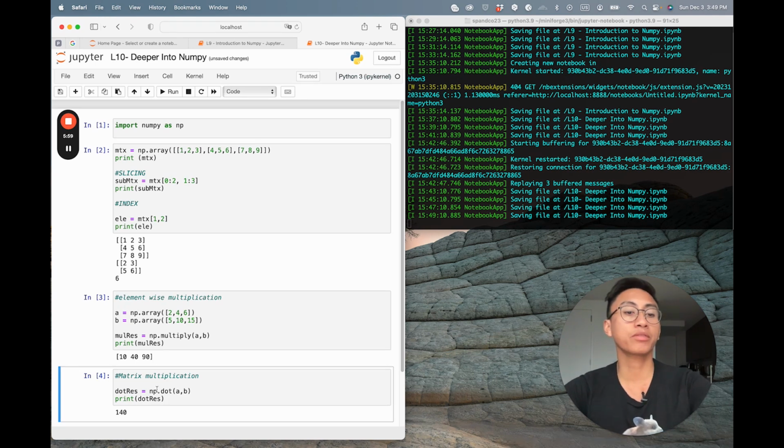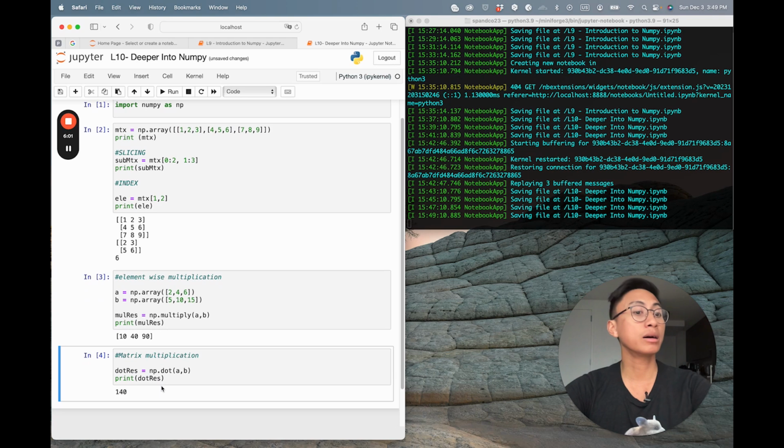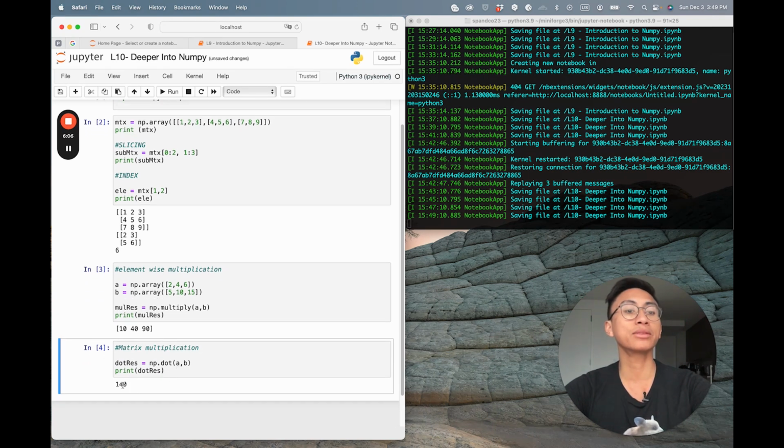So for those of you who are familiar with linear algebra, you'll recall that getting the dot product actually takes vectorized data and returns a scalar. And in this case, we got a scalar value of 140.